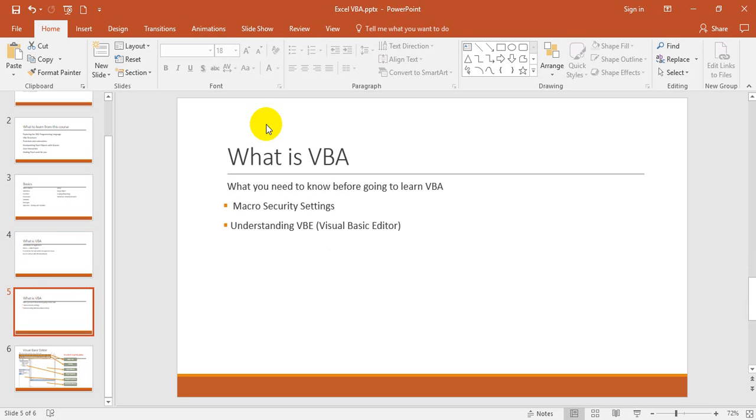So what should we note before getting into VBA learning? There are two things that are very important. One is macro security settings, and the second thing is understanding the VBE, Visual Basic Editor. One of the most important things we need to explore is macro security settings.